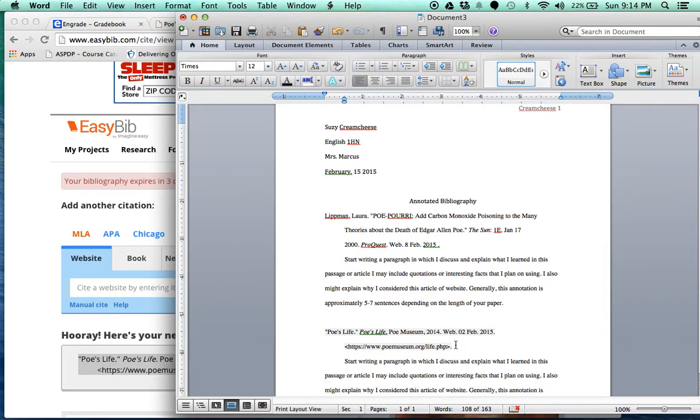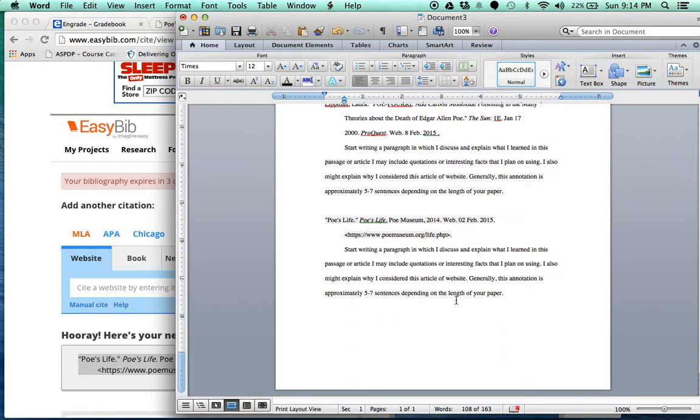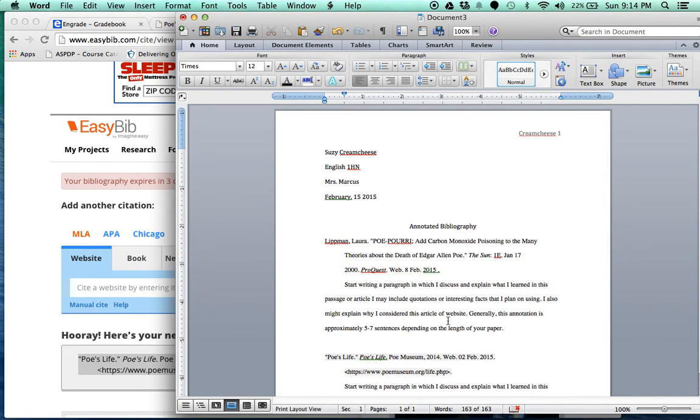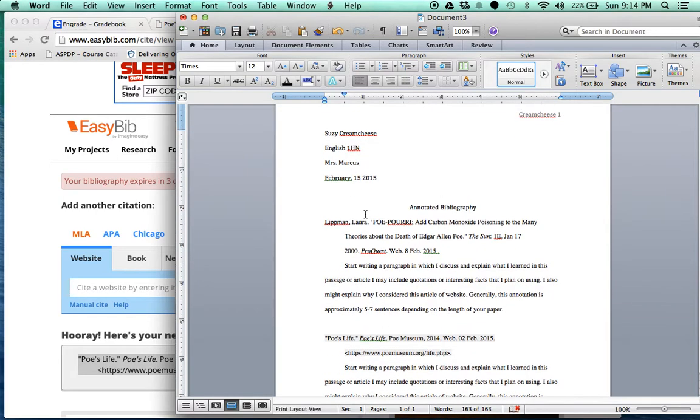This should be alphabetized by the last name of the author. So L goes before P here. So I'm good. You essentially have to do this one more time for a third article or book or database, and there you go. This is an annotated bibliography printed exactly this way, and you're fine.